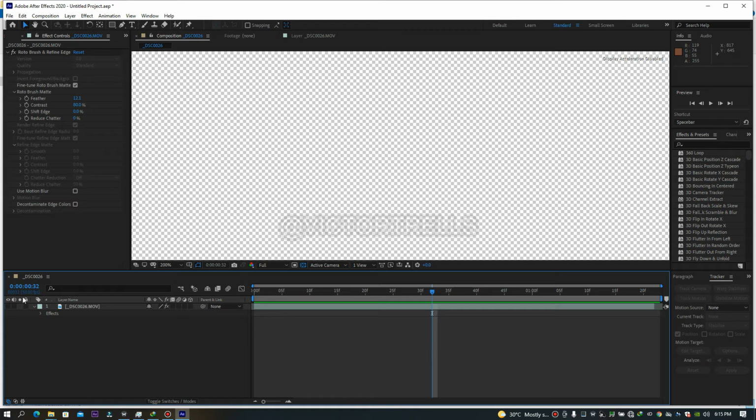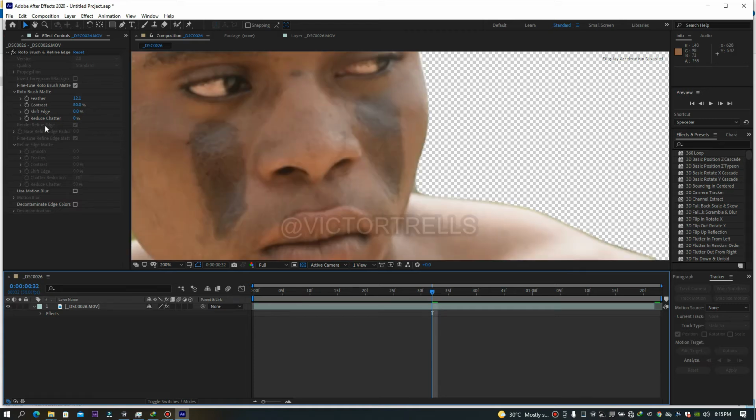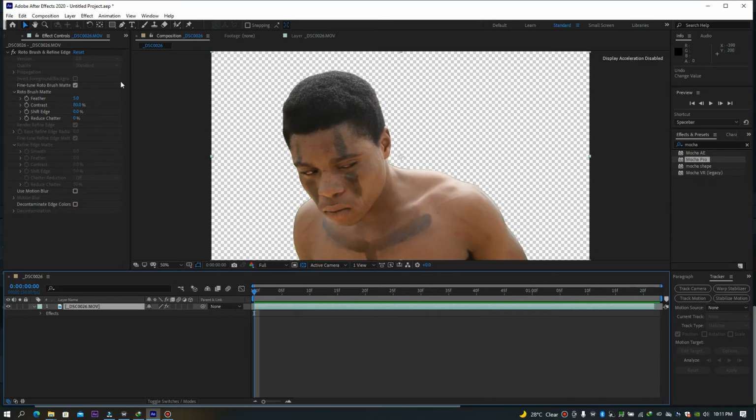Still on the Roto brush, just like I said, you can increase the feather to make the edges look smooth, or you can decrease it to make the edges look really sharp. You can make it 0 and it will be really sharp. If I increase it a little bit, most people keep it at 5, which is the default setting.